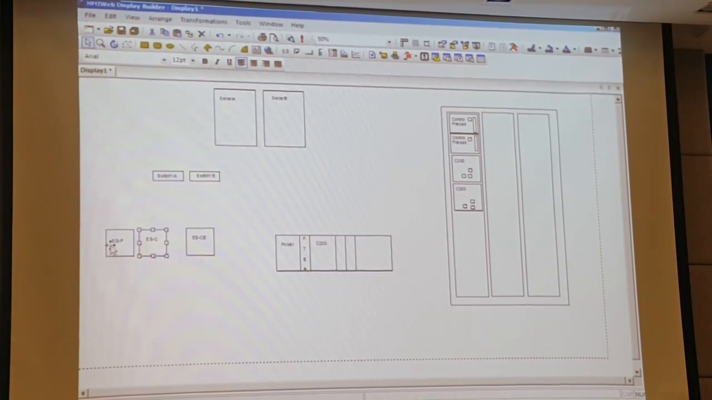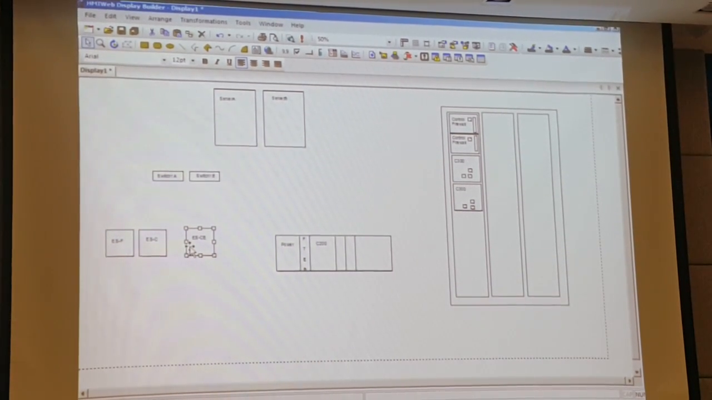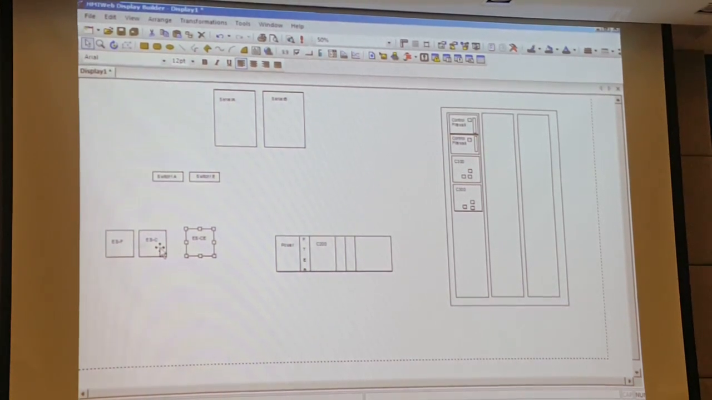Then, stations. There is at least one station in our system. It can be a flag station or console station, but there is at least one in our system.